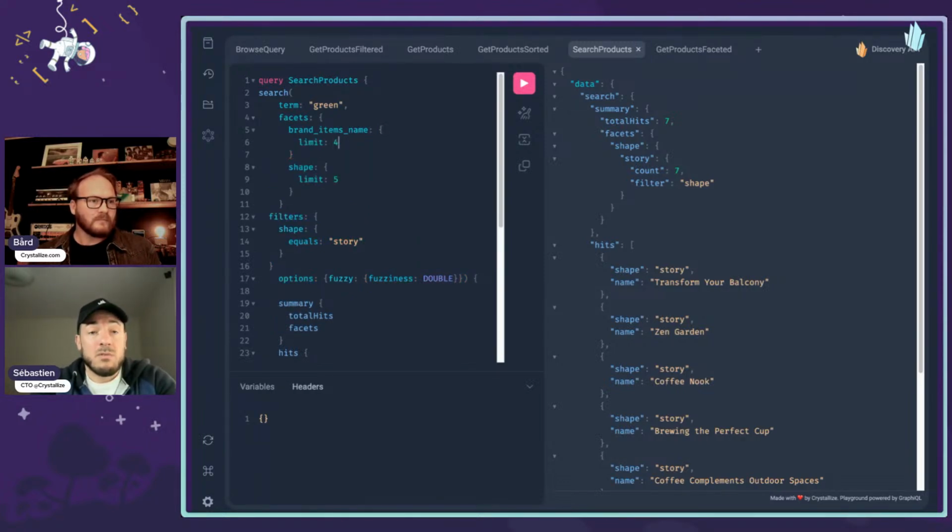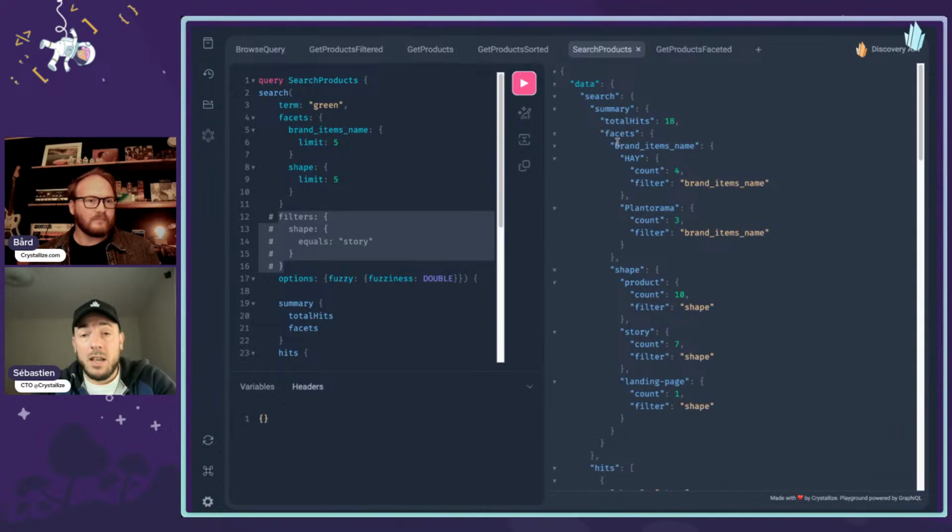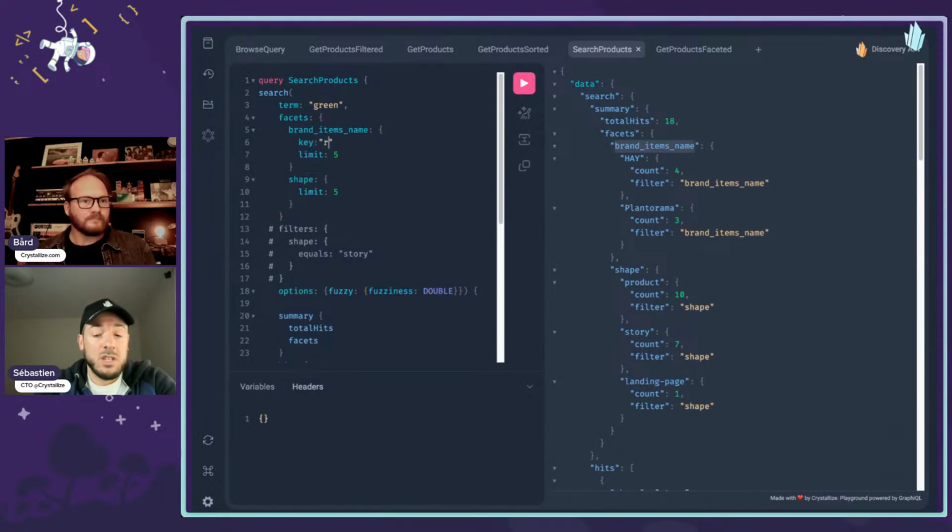So limit, we want 5. So how many facets for this? I'm going to remove the filtering. And then, if I'm not happy with this result for any reason, I can decide to change the key here. I'm going to name it brand. So here we have a facet brand. So we know that this brand has 4 items and this brand has 3 items. So then I can do a filter saying, okay, give me all the content or the items for brand item name equals Planturama.